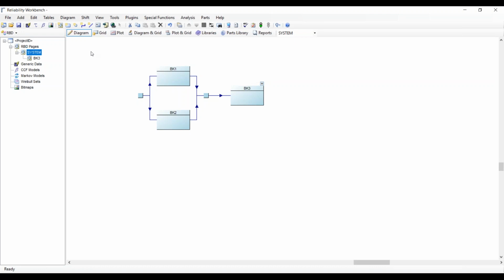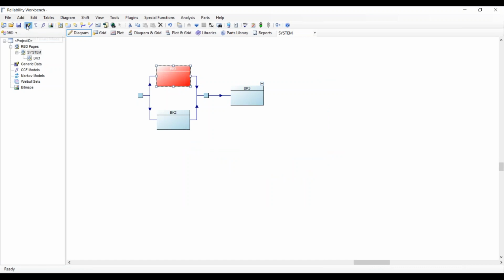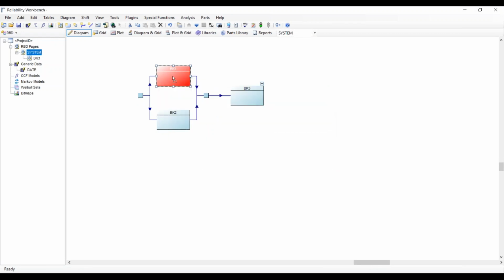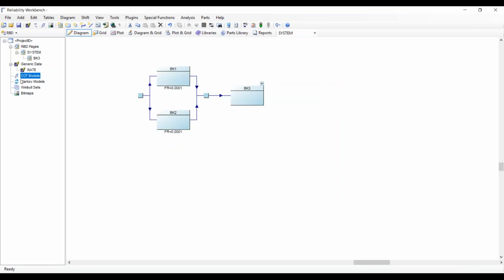After that, I can define failure data, and I would do that in exactly the same way as I would for a fault tree. I can use local failure models for the blocks, like I did with the events in the fault tree, or I can define generic failure models. So I might use a simple rate model, and I'll just use that for all of the blocks. I can just drag and drop that onto the blocks that I want to use it. The program can also accommodate common cause failures. It can link to Markov and to Weibull the same way as we saw with the fault tree.